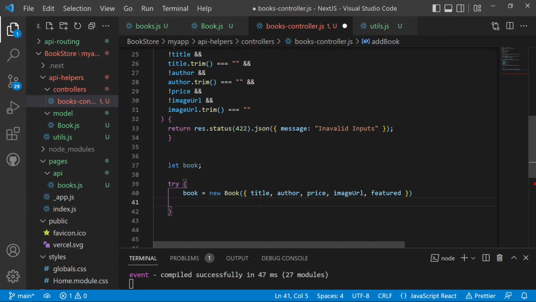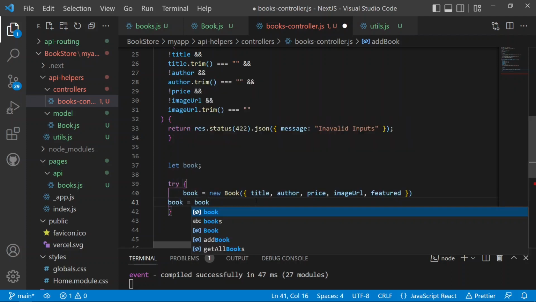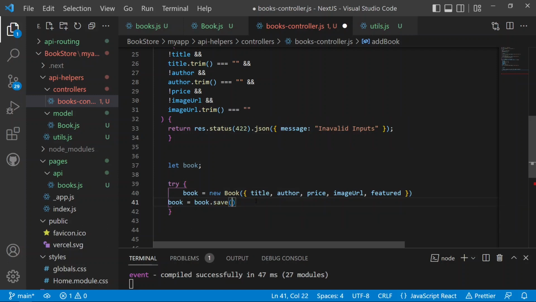So for saving that book, the book will be equal to the save function from the book. So now the book dot save, so we have a save function inside Mongoose to save the document to the collection. And this is an asynchronous task, so we have an await here as well. So now this book dot save function will save a record inside the database. And now we can have the catch block as well.